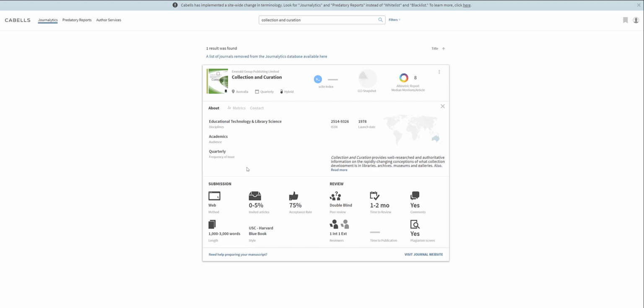One thing I've noticed about the About is that it might not be entirely updated. For example, I know for collection and curation, their latest word count is up to 5,000 words. So for the actual submission details, it's always best to visit the journal website, and the link at the bottom of every entry will link you out in a new tab to the journal's website itself.